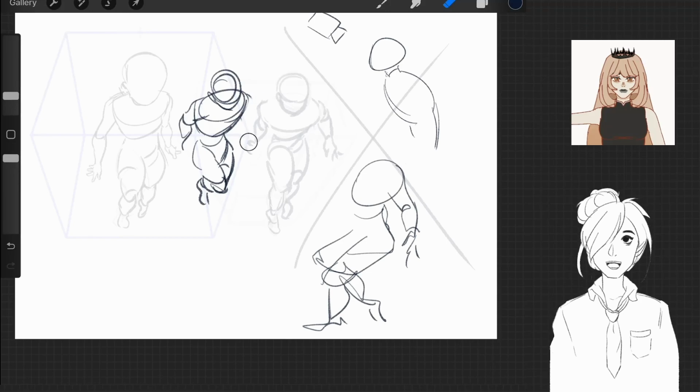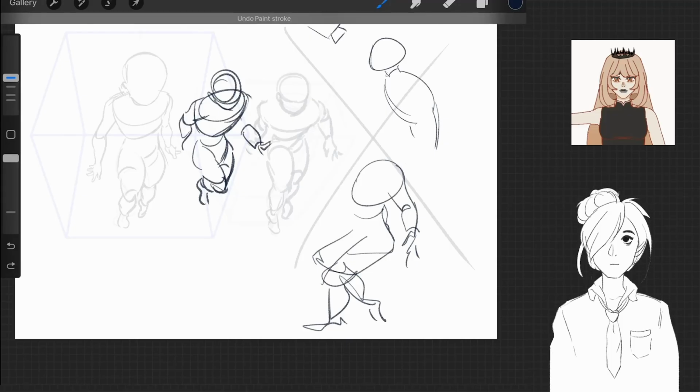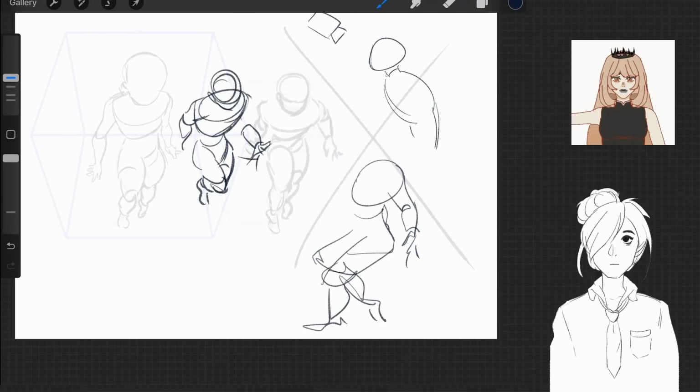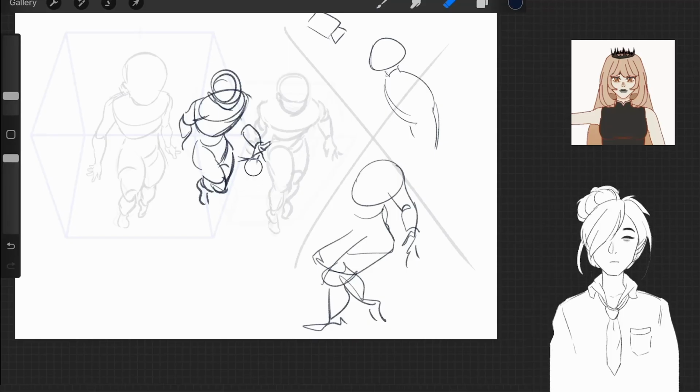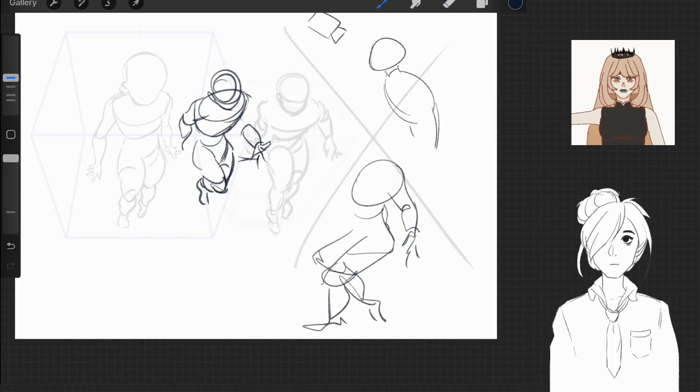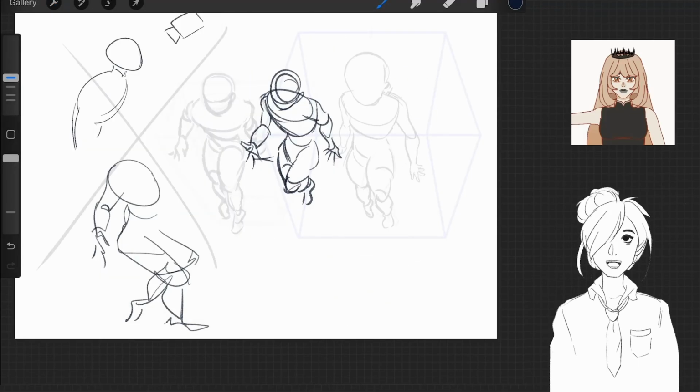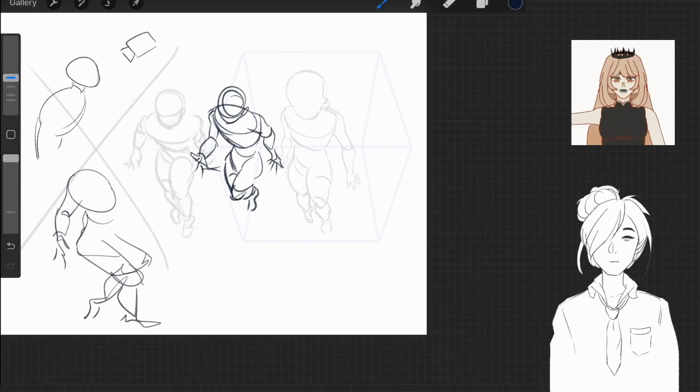Maybe the arm needs to be bent. I'm not sure. I'm just trying out options. Ooh, actually, it's kind of looking good, but only the arm looks good. It looks like shit. I drew it more and I realized that it looks like shit.